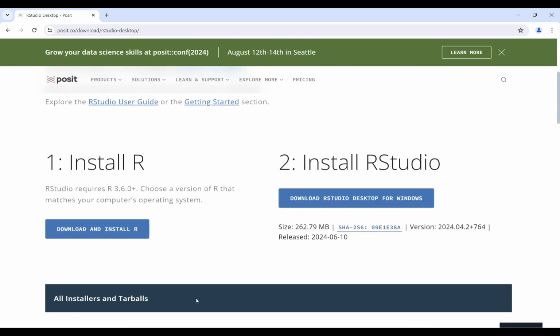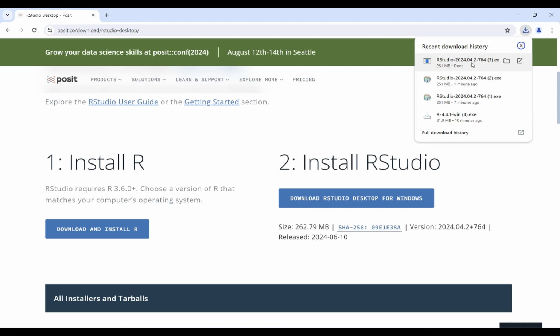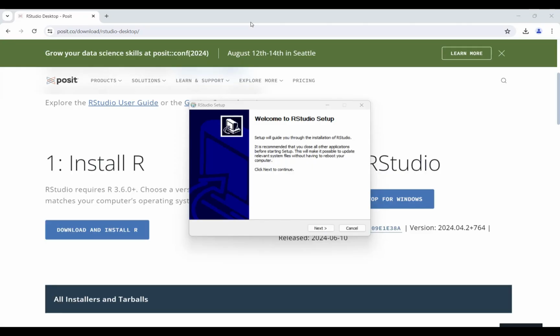Then scroll down, then click on option number 2, Download RStudio Desktop for Windows. You can also download R from here if you'd like. It will send a setup wizard to your downloads in the top right corner. Once it is finished downloading, click on it. You will enter a welcome page. Click Next.